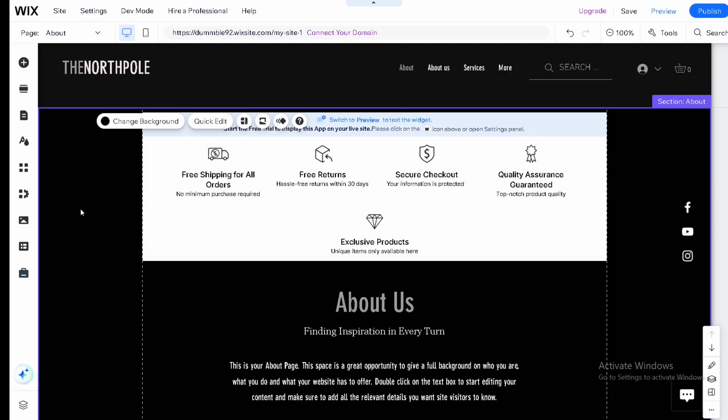Start by launching your Wix site editor. This is where all the magic happens, allowing you to tailor your website exactly to your liking.